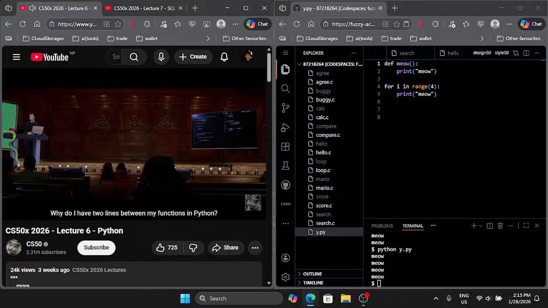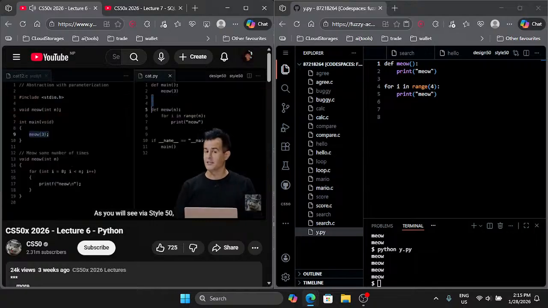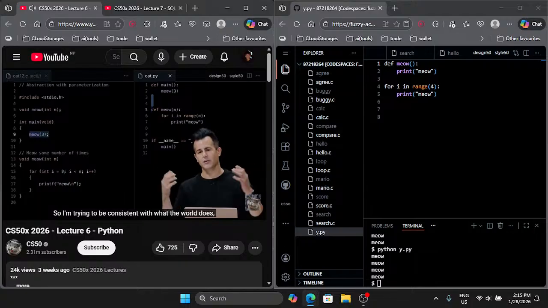Good question, good eye. Why do I have 2 lines between my functions in Python? As you will see via style50, it is Pythonic, that is Python convention, to separate functions in your code by 2 lines, whereas there is no such convention in C. So I'm trying to be consistent with what the world does.